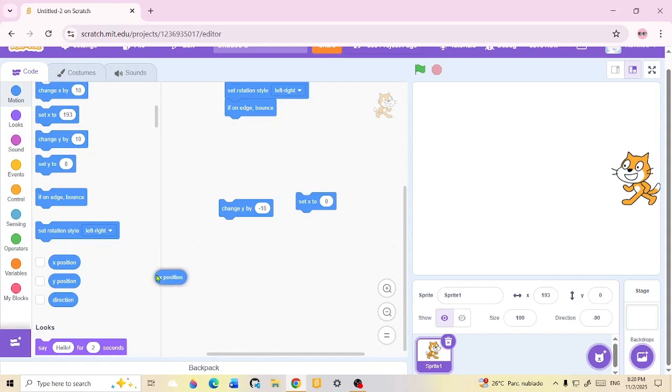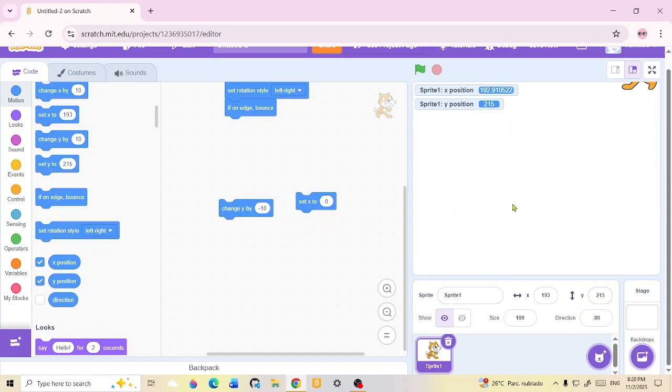Let's see the reporters. What is the expression if I want to display an expression? The x position and the y position are shown here. Yeah, 35. Then what is direction? It's minus 5, it's pointing.